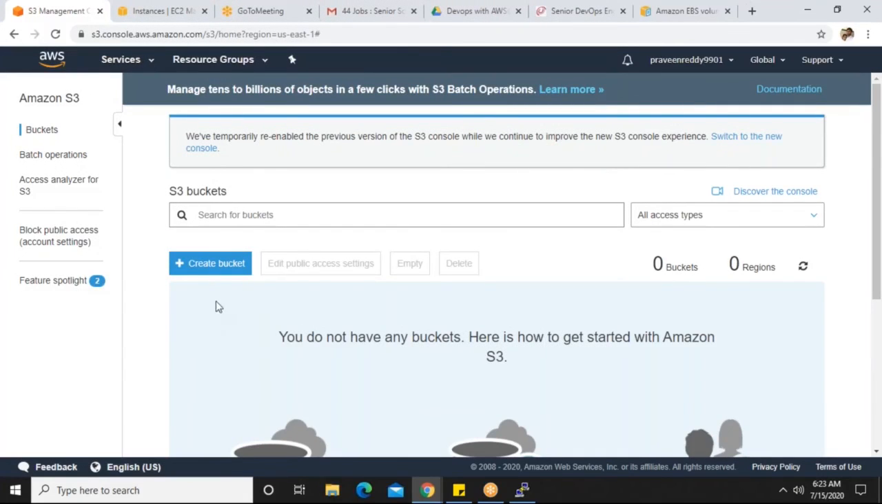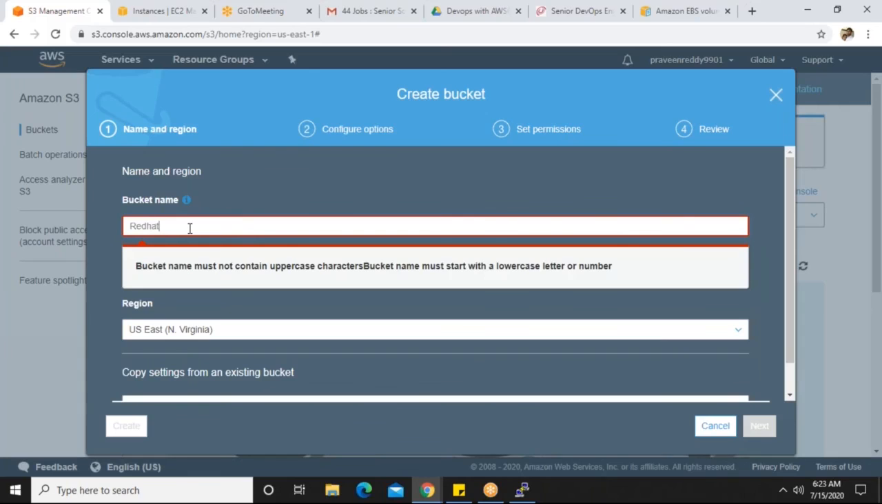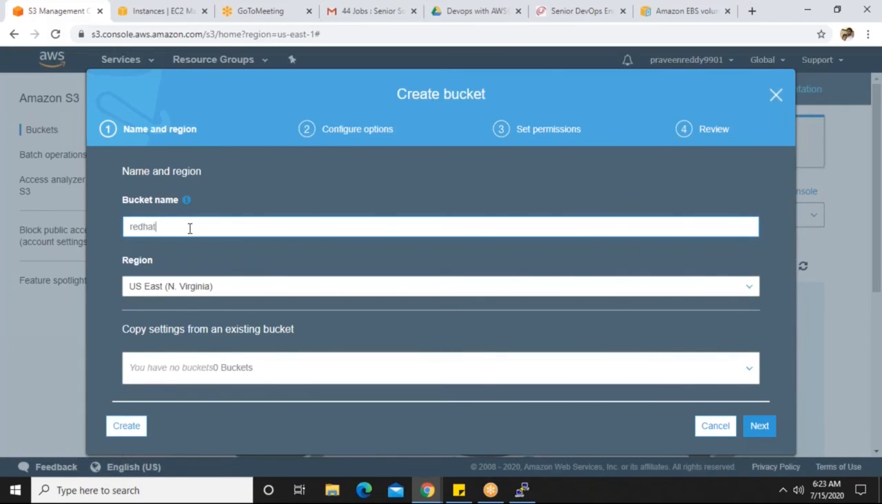Create bucket. The bucket name should be unique. No special characters, no capital letters, use small letters only, and it should be unique across the world, not only in your account. Unique means the name should not be available in any other AWS account.